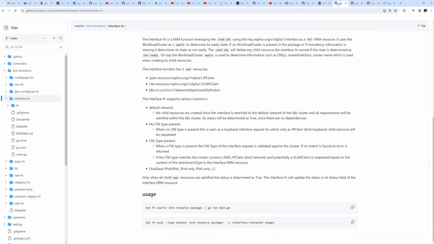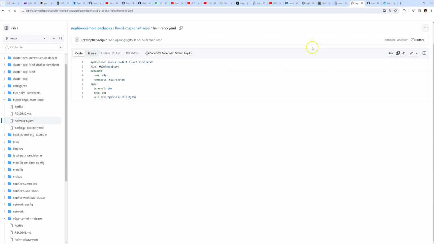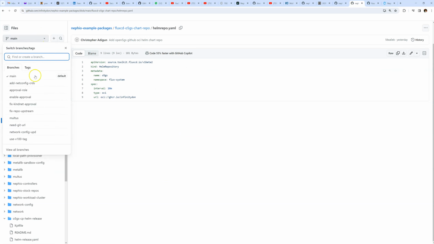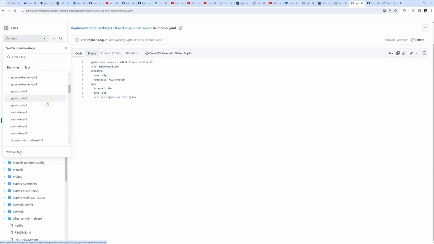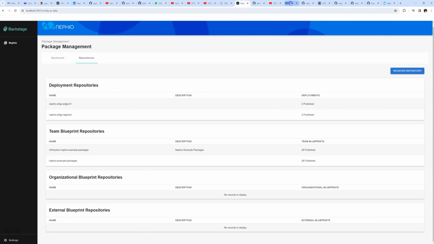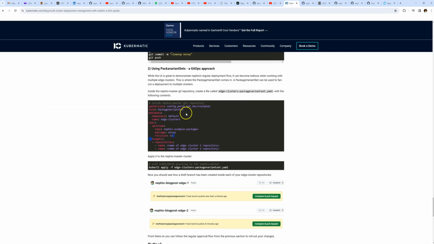If we go back here into my repository, and if you go under tags, you will see a lot of tags which first of all have to match the name of the folder, which is the package, and then you have to give it a version. This is how Nephio will be able to reconcile it and give it a version name and then the version number. Okay, so in this video, we'll be making use of the package variant set to deploy to the regional clusters and then to the edge cluster.